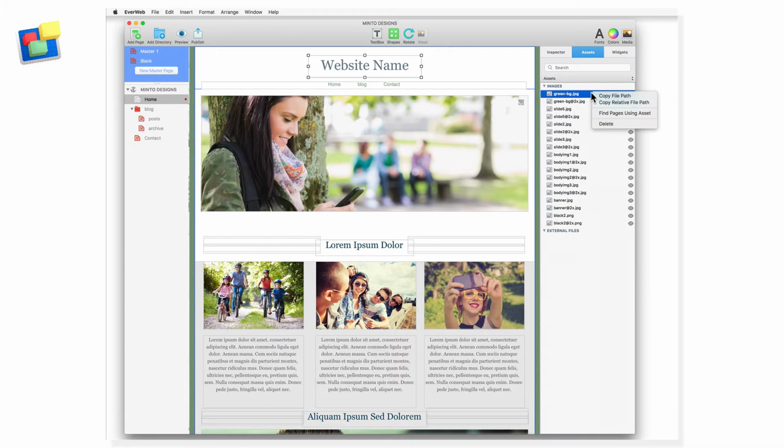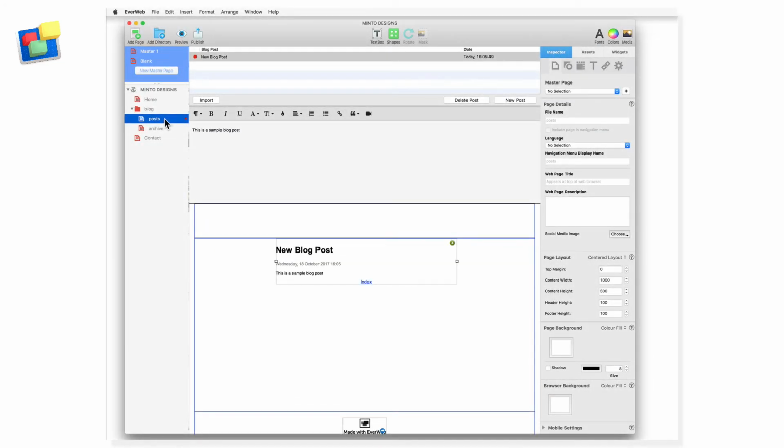Now, if you select the asset and then secondary click, you'll get more options that are specific to the asset. This includes path and relative path options that are useful for anyone who codes with EverWeb. Here, you'll also find the Find Pages Using Asset option. Clicking on this will highlight all the pages using the asset that you've selected in the web page list. If you remember earlier, we secondary clicked on a page in the web page list to remove the asset found on Page Highlighter.